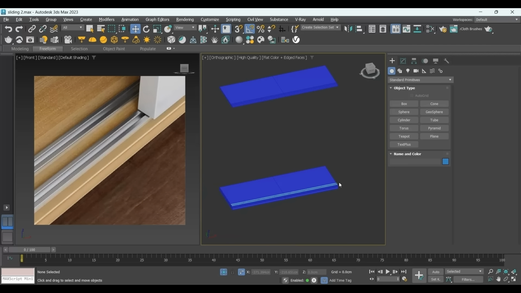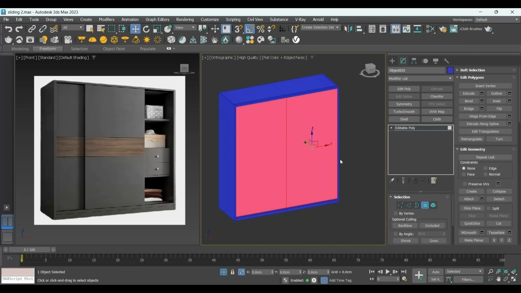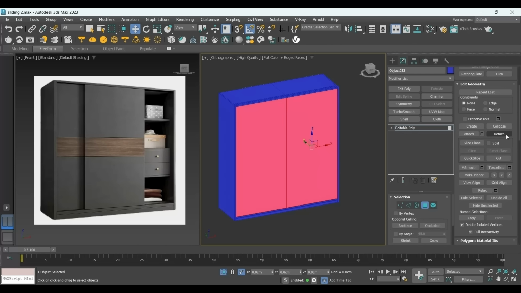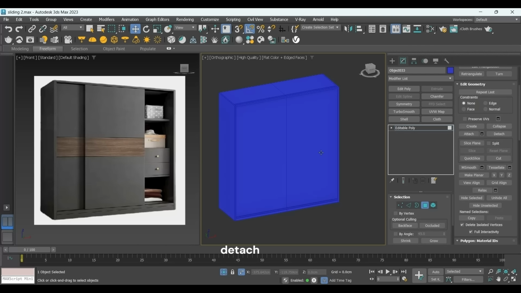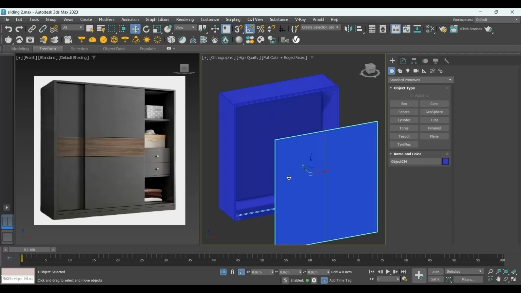I need to start with the door panels, and I need now to unhide all. Now I need to select these front polygons and detach them from the back side. I will select these front panels and I will detach. So now they are separated from the main box.